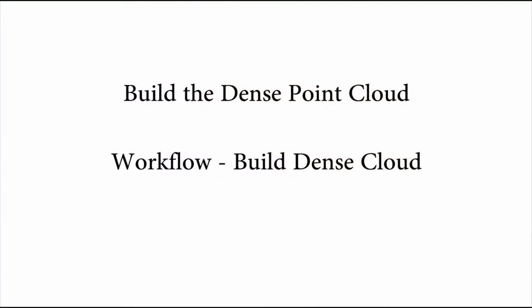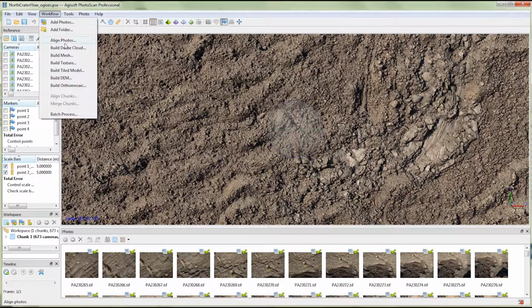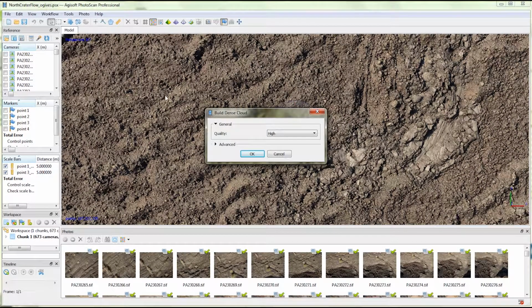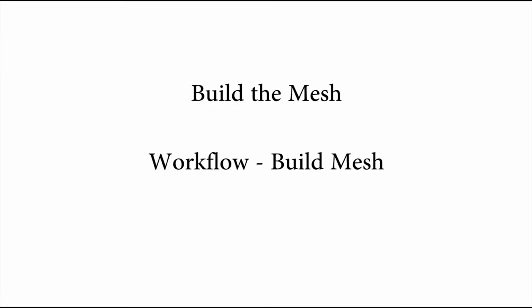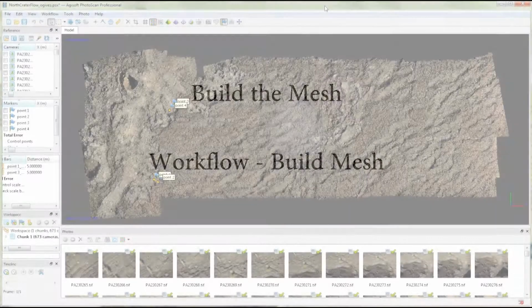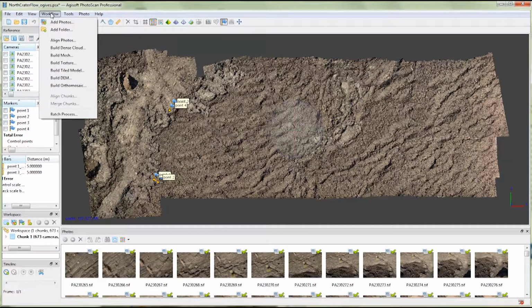Now that the sparse point cloud quality is improved, build the dense point cloud. Click Workflow, then select Build Dense Cloud. Make sure the quality is set to high and the depth build is set to aggressive. Press OK. Build a mesh that's based off your dense point cloud by clicking Workflow and selecting Build Mesh.